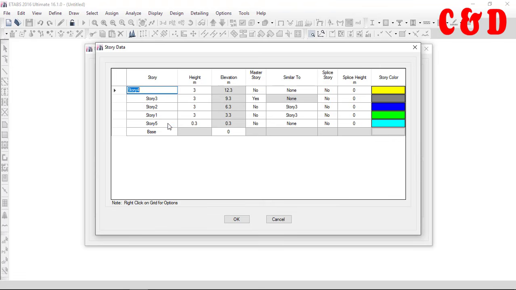Here you can see the added story above the base. Now let me change the level and height for each story. You can see how elevation automatically updates. Let me keep the first story as master story and second and third similar to it.